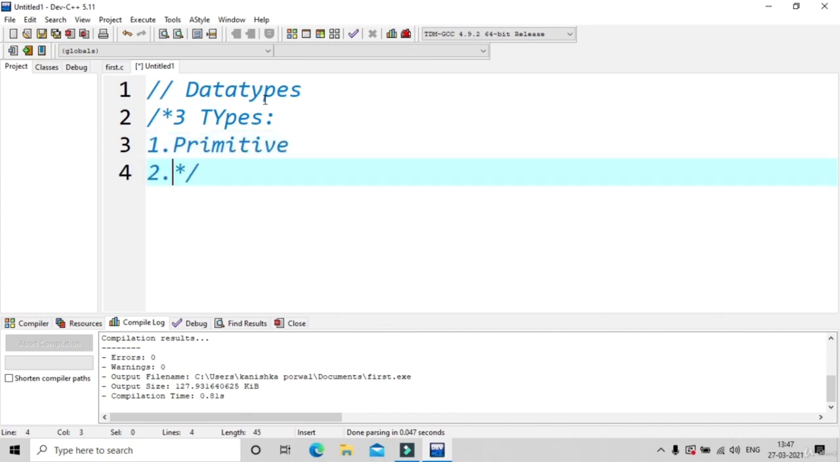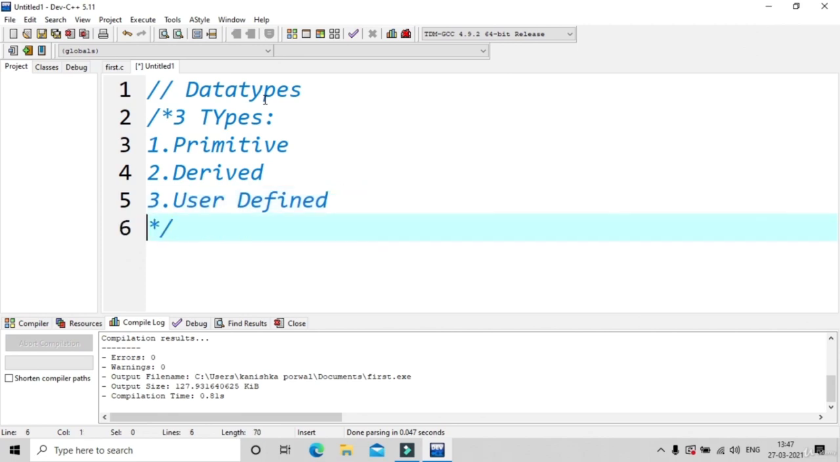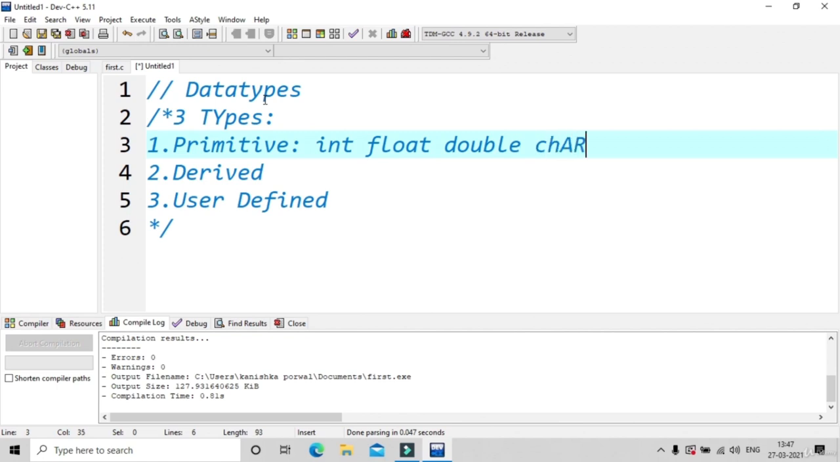Now the second one is also known as the derived data type. And the third one is also known as the user-defined data type. So what do we mean by primitive data types? Primitive data types, also known as built-in data types, mostly consist of data types like integer, float, double, character and void.